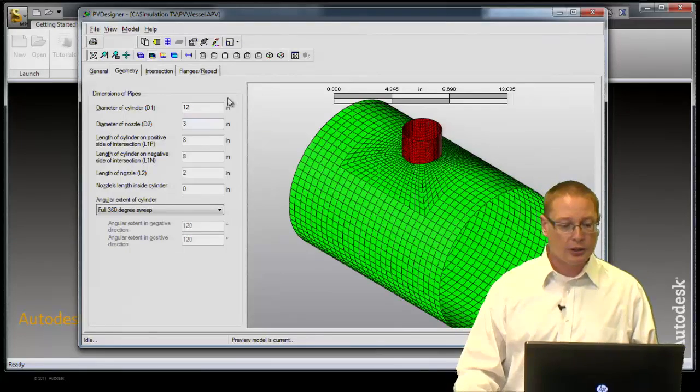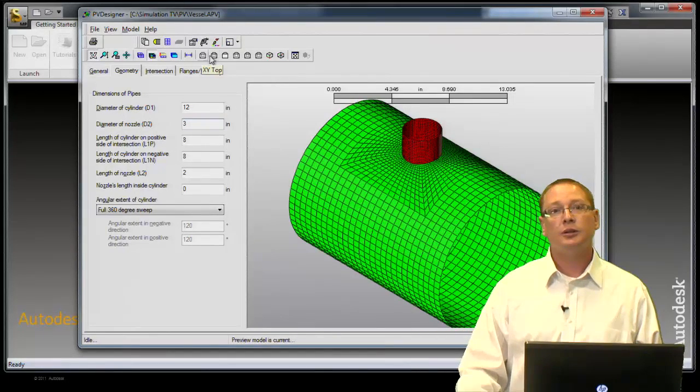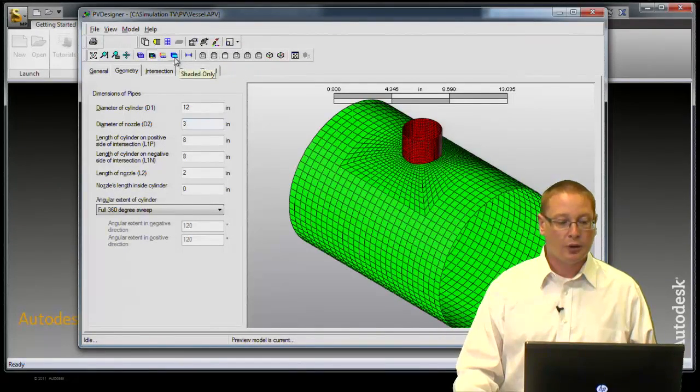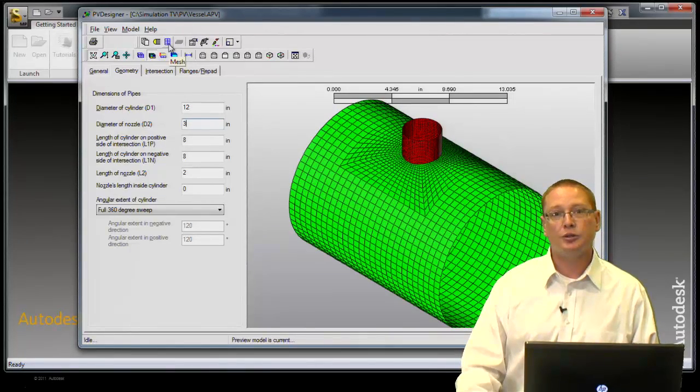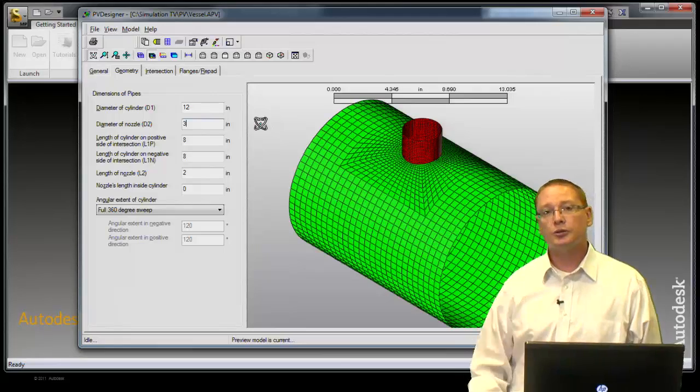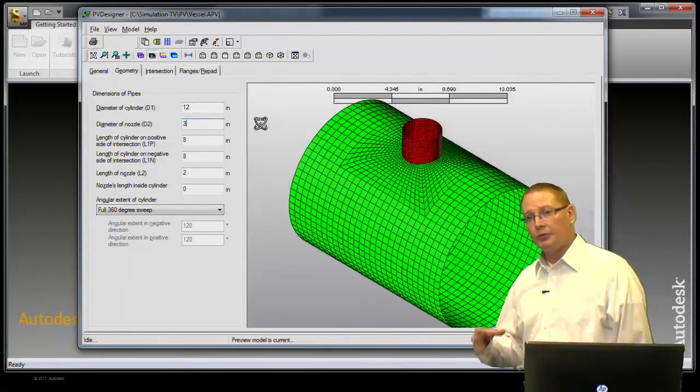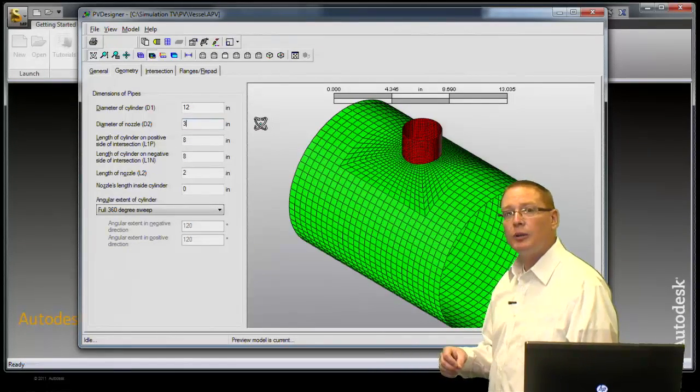Some of the other things that I would call your attention to right across the top where the icons are here, we can change views on that model if we want to look at it from a different angle. We have ability to change the mesh that's on the model. We have ability to add heads onto the model. And we're going to do all those sorts of things as we go along with this particular example. Before we begin, one last comment I would make about it.